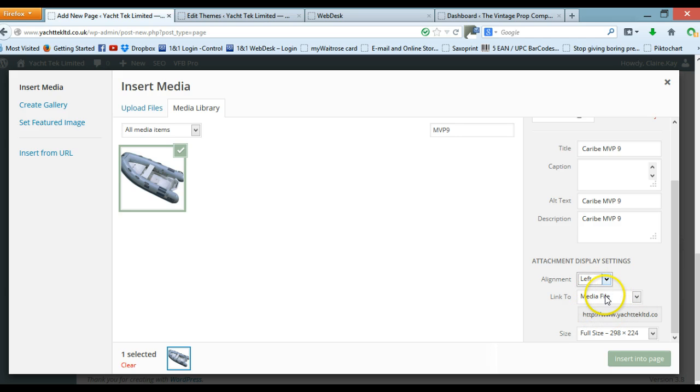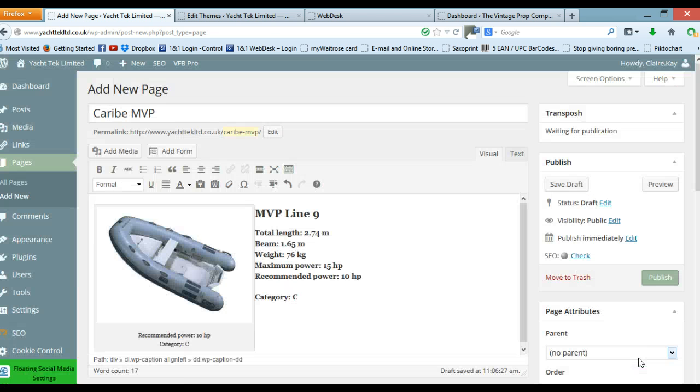If you want people to be able to see the image by itself, you can have it linked to the media file. Now, because we're putting the image in at its standard size, we don't have to do that, but I am going to leave it as is. So I now press Insert into Page. And as you can see, it's now set it up so that it's sitting within here. You'll notice that we have an issue here, that it's showing the caption at the moment.